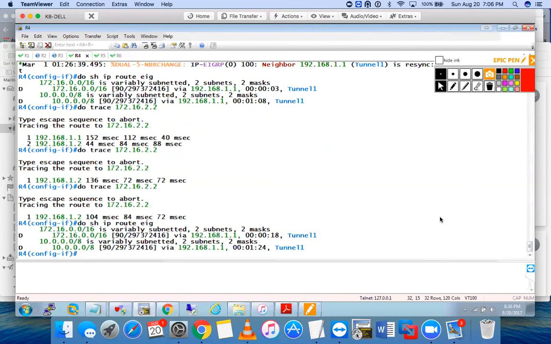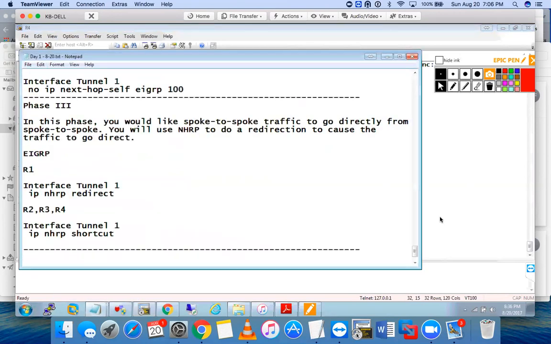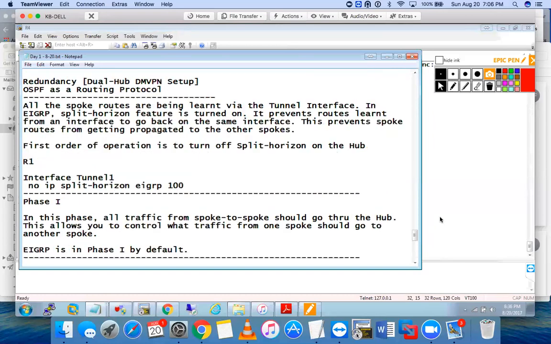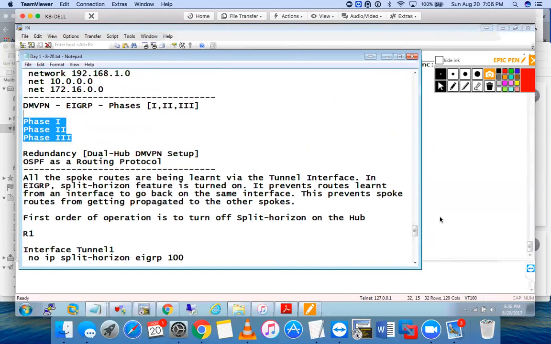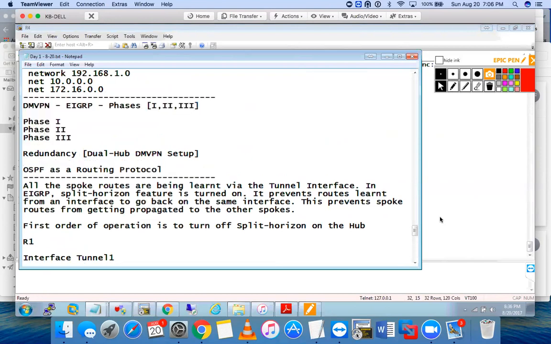In order to do it, it's right here. Very simple to set up. I just want you guys to understand it. IP NHRP redirect on the hub, IP NHRP shortcut on the spokes. That's phase 3. So if you take a look at this, phase 1, phase 2, and phase 3 are done. Oh, I have to do another thing over here. Which is simple, that's not a big deal.